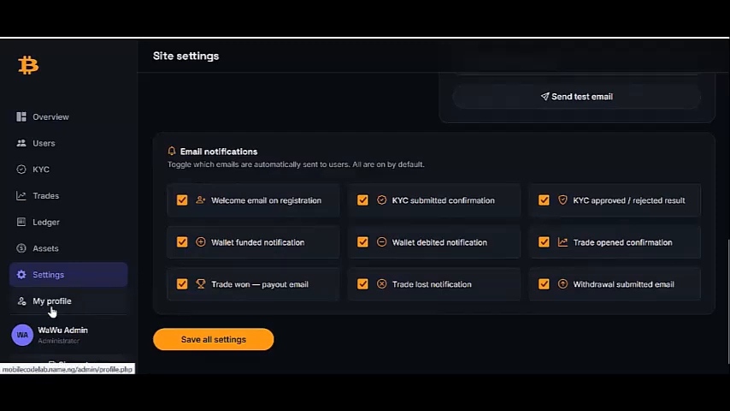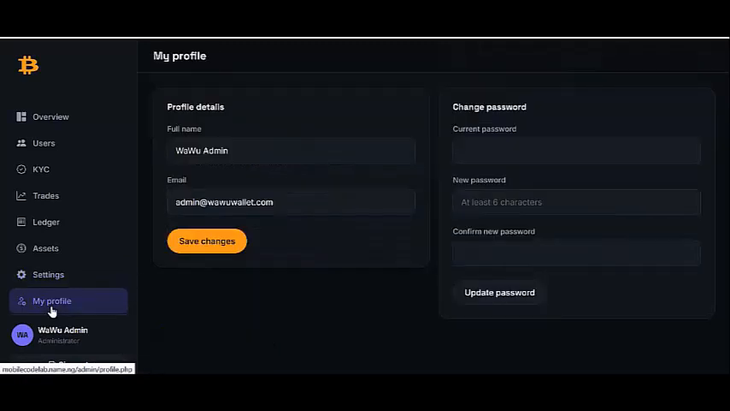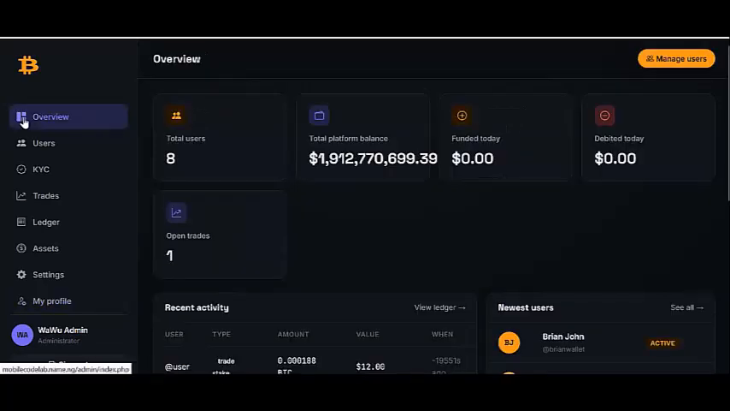You also still have my profile. For my profile, this way you can just change your password, change your email, and that's for the admin. Alright, so basically this is just everything for this particular platform. Straightforward, it's a crypto wallet ledger platform, just like a normal regular wallet. Alright, it comes with amazing features.